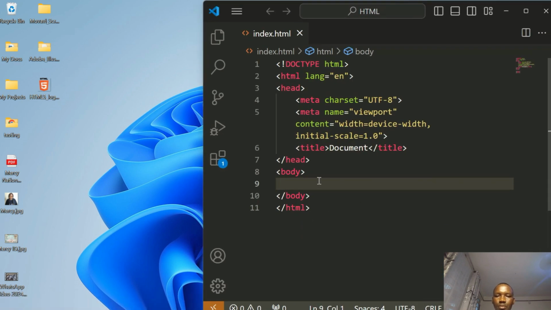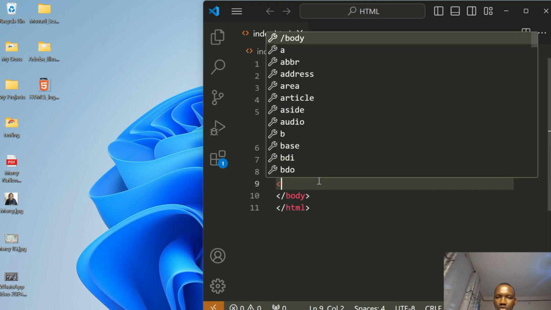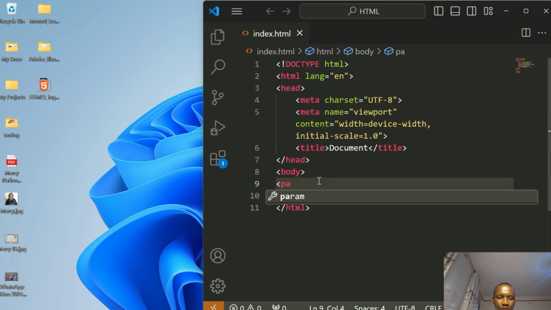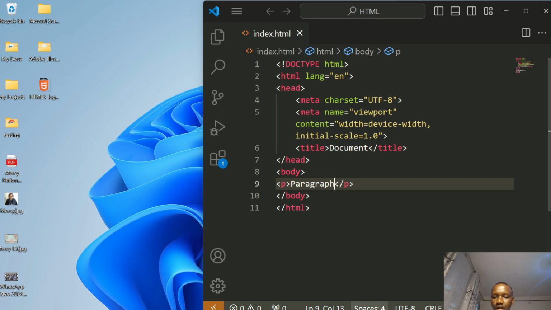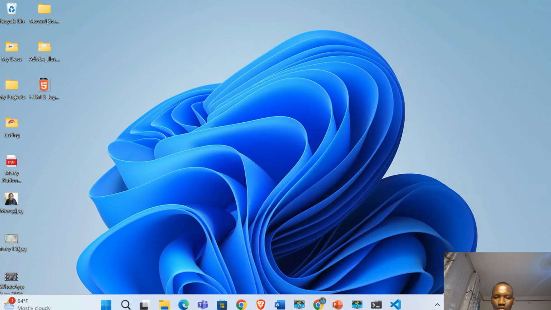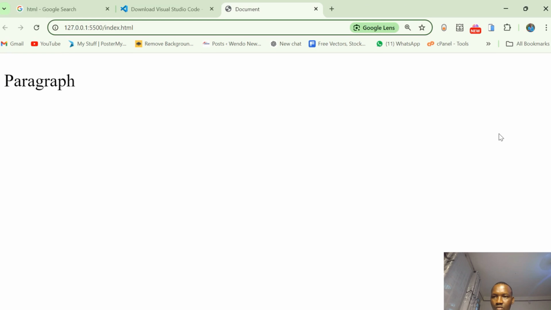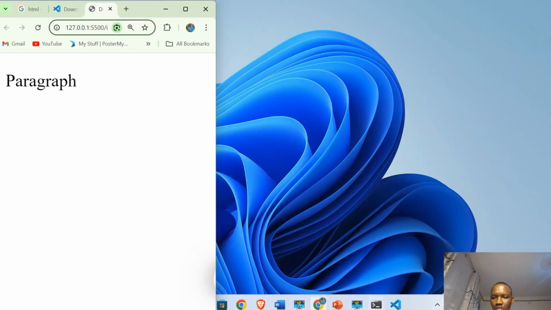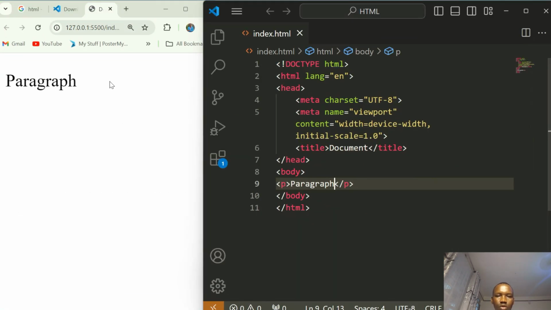So you need to come here and then you can write something like, let's say for instance you need to insert a paragraph. I've said that you can have a paragraph tag and you can write paragraph. Okay, you can see paragraph has already been reflected.